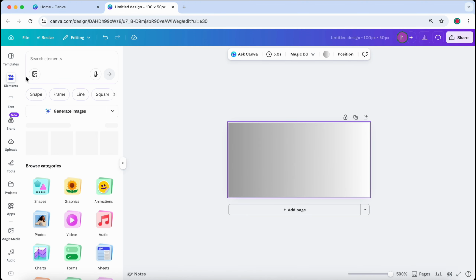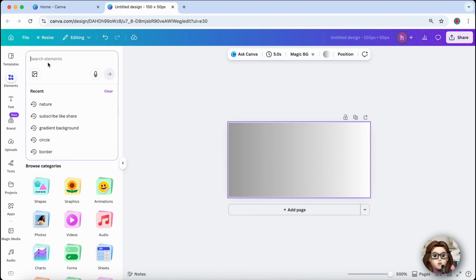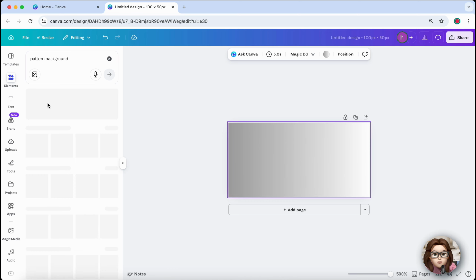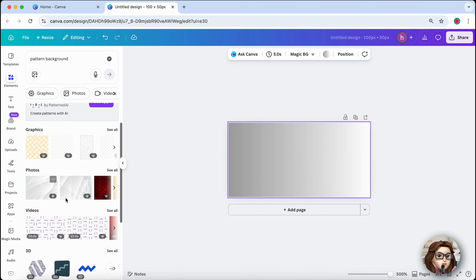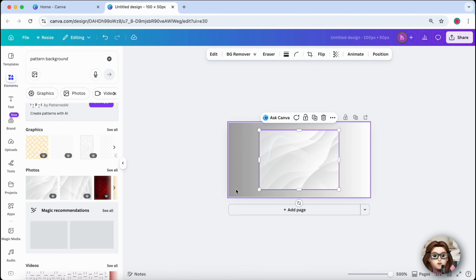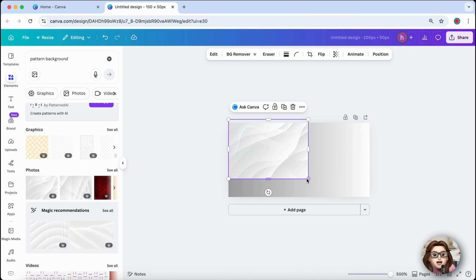Go to the Elements section and search for Pattern Background. Choose a pattern you like and place it on the canvas. Resize the pattern so it covers the background or position it where you want. If the pattern looks too strong, lower the transparency so it blends softly with the gradient background.